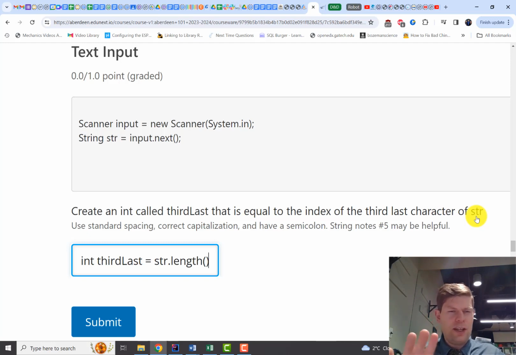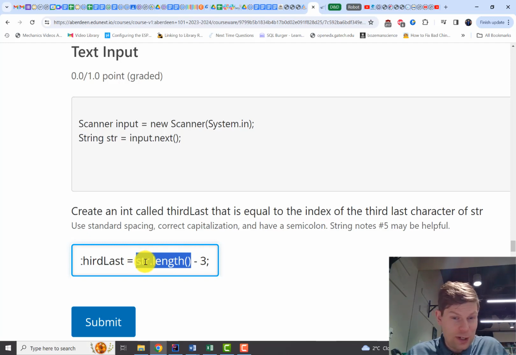But if you think of a 5-letter word, it'll have indexes 0, 1, 2, 3, and 4. So if it's a 5-letter word, it'll have indexes from 0 to 4. If it's a 1,000-letter word, it'll have indexes from 0 to 999. So the last index is always 1 less than the length. The second last index, in fact, is always 2 less than the length. What would the third last index be? Maybe 3 less than the length. So we'll just do the string's length, because this is just a number. It looks fancy, but it's just a number. So if it's a 5-letter word, it's equal to 5, and the third last index would be 5 minus 3, or 2. 0, 1, 2.